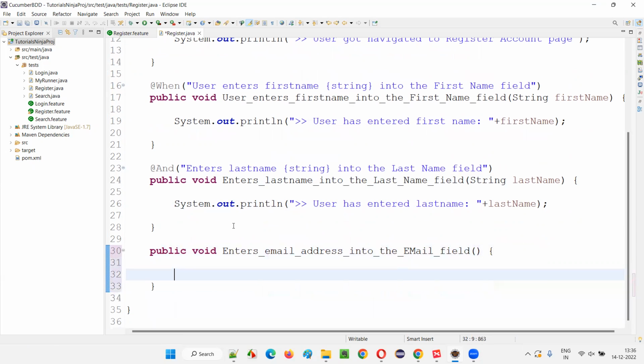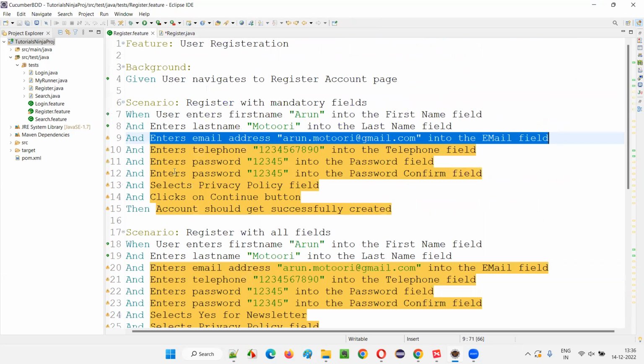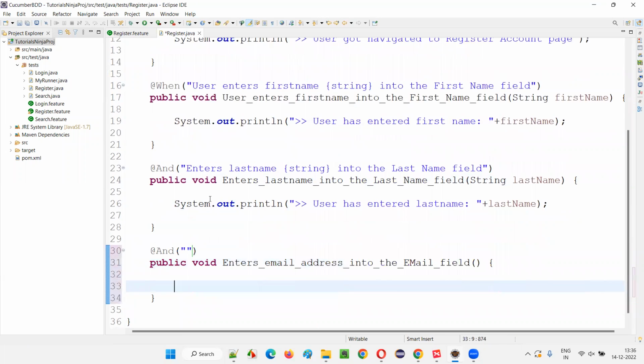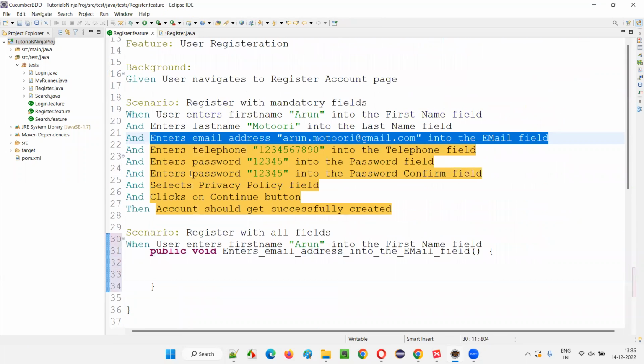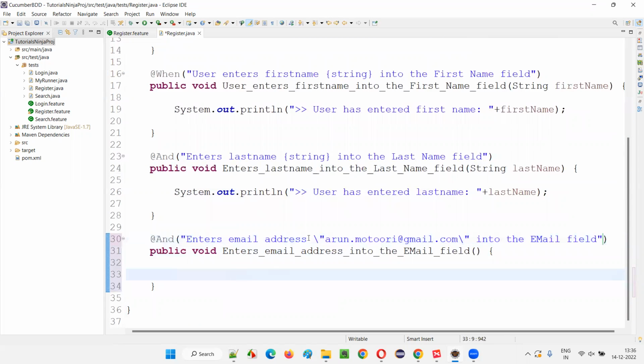Convert into a method and say at the rate and here, at the rate and provide double quotes. And you do what? You just copy paste this one. This part you copy paste. Come back here and paste it here. Here in place of this, again give string. Let's see what will happen.